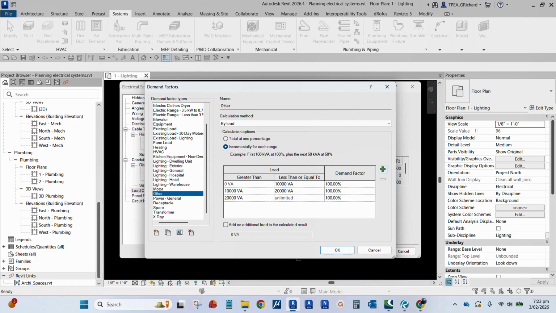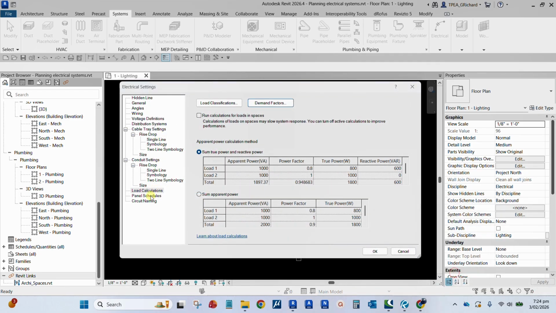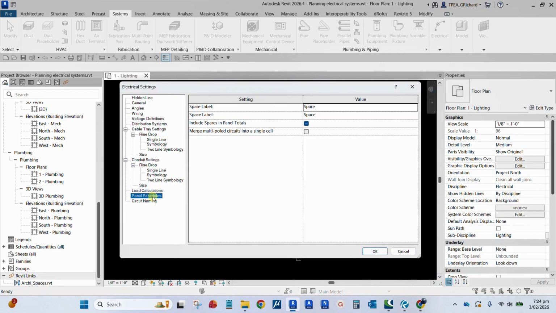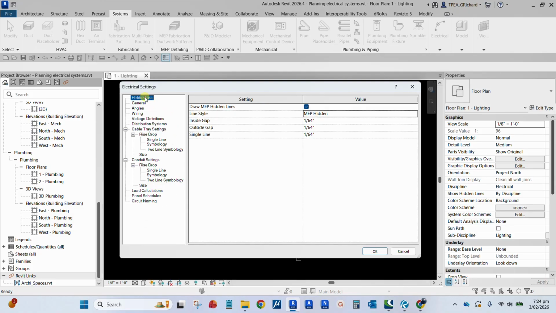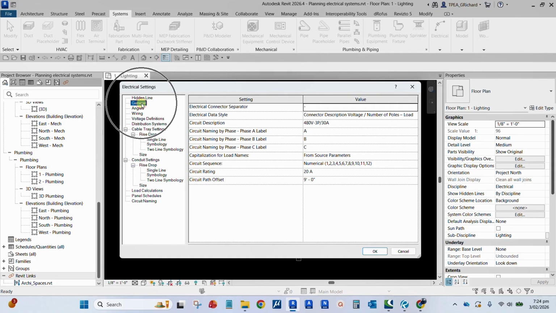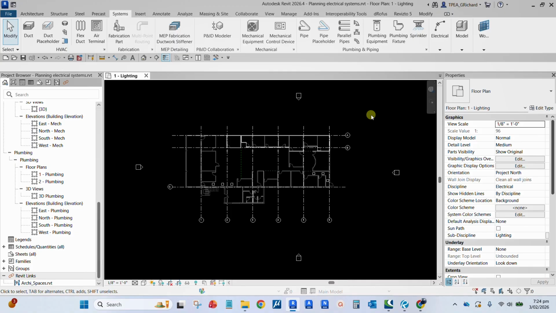Now, there are other things that you can modify here. Aside from the load calculation, you can also specify the panel schedules, the circuit naming, what else? You also have the hidden lines, general, and also the angles. So let's say I'm done with my electrical settings, I'm going to select OK. Now I'm going to show you how to load the electrical components.